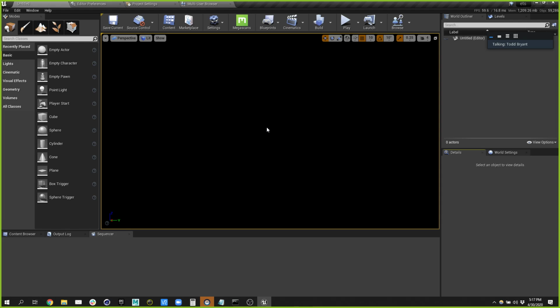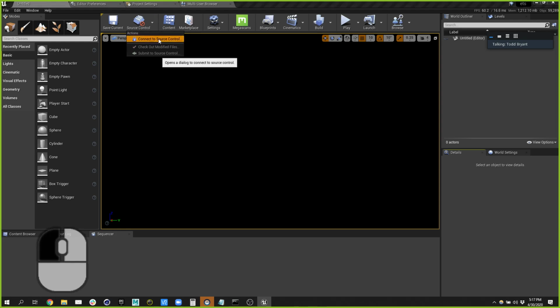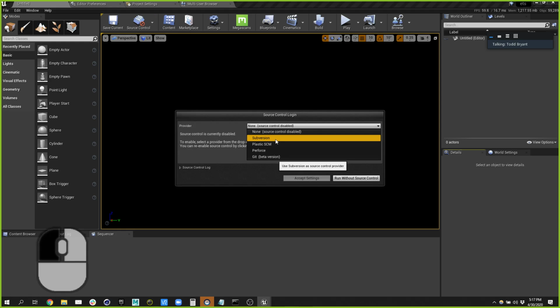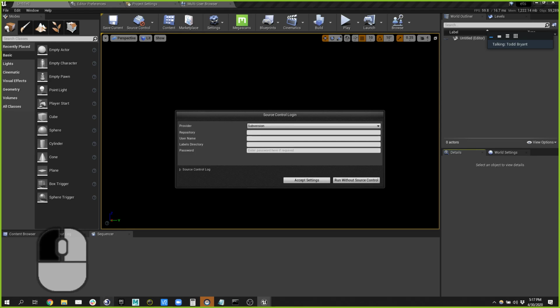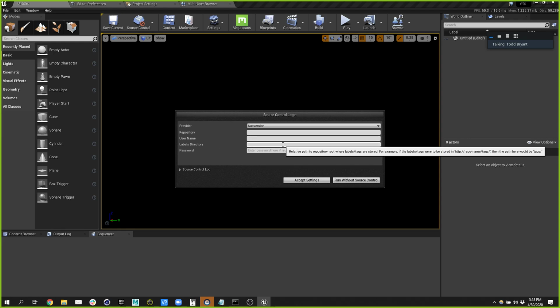So if we're working by ourselves and not doing a multi-user editing session, we should probably lock our project to source control. This is the information I gave you back in week 8, I think it was, where you put in the URL for my repository, your username, and then your password. This labels directory, I have no idea what that is, so you can leave that field blank.